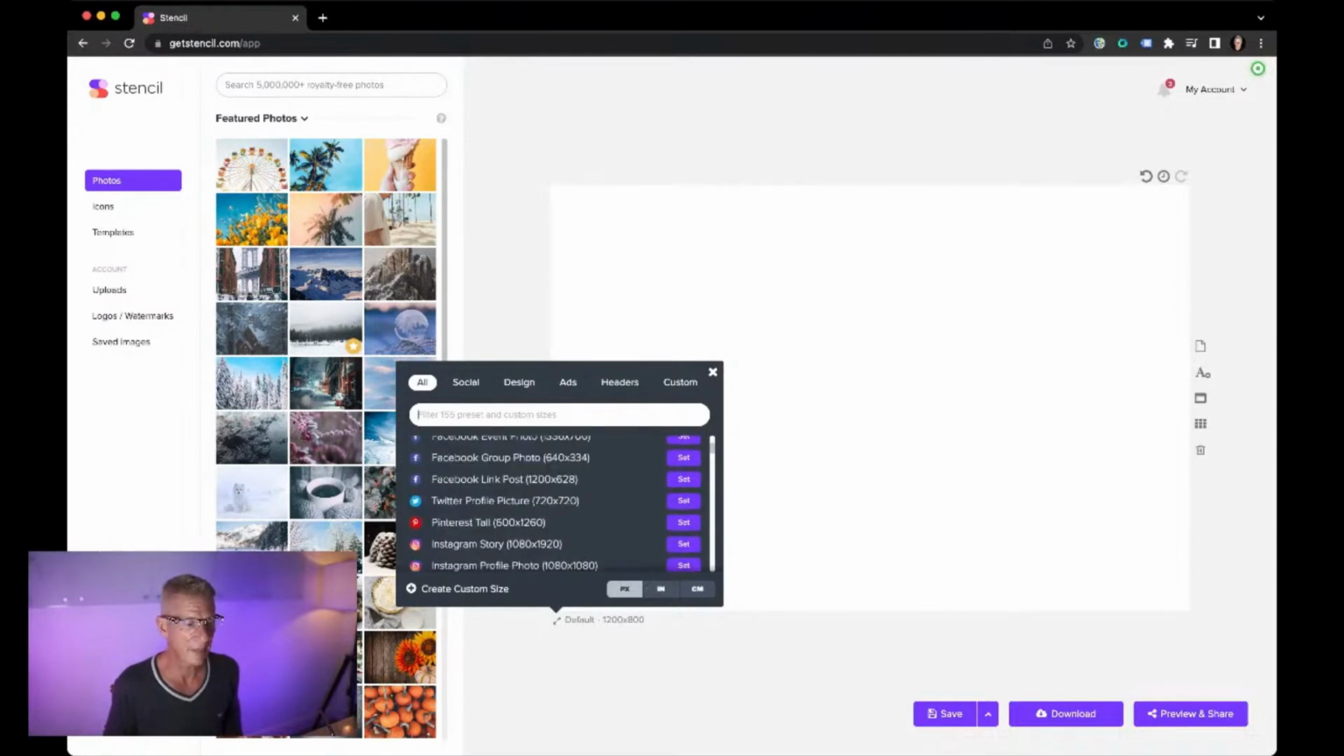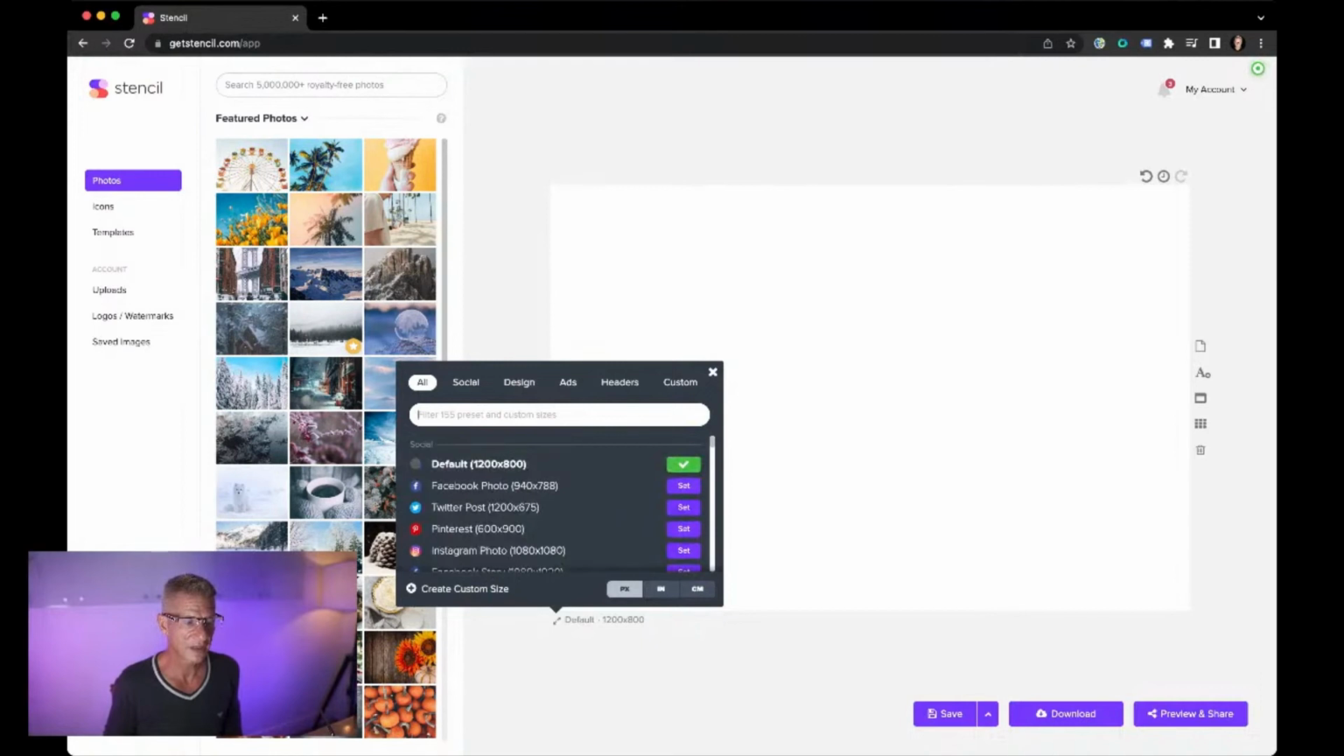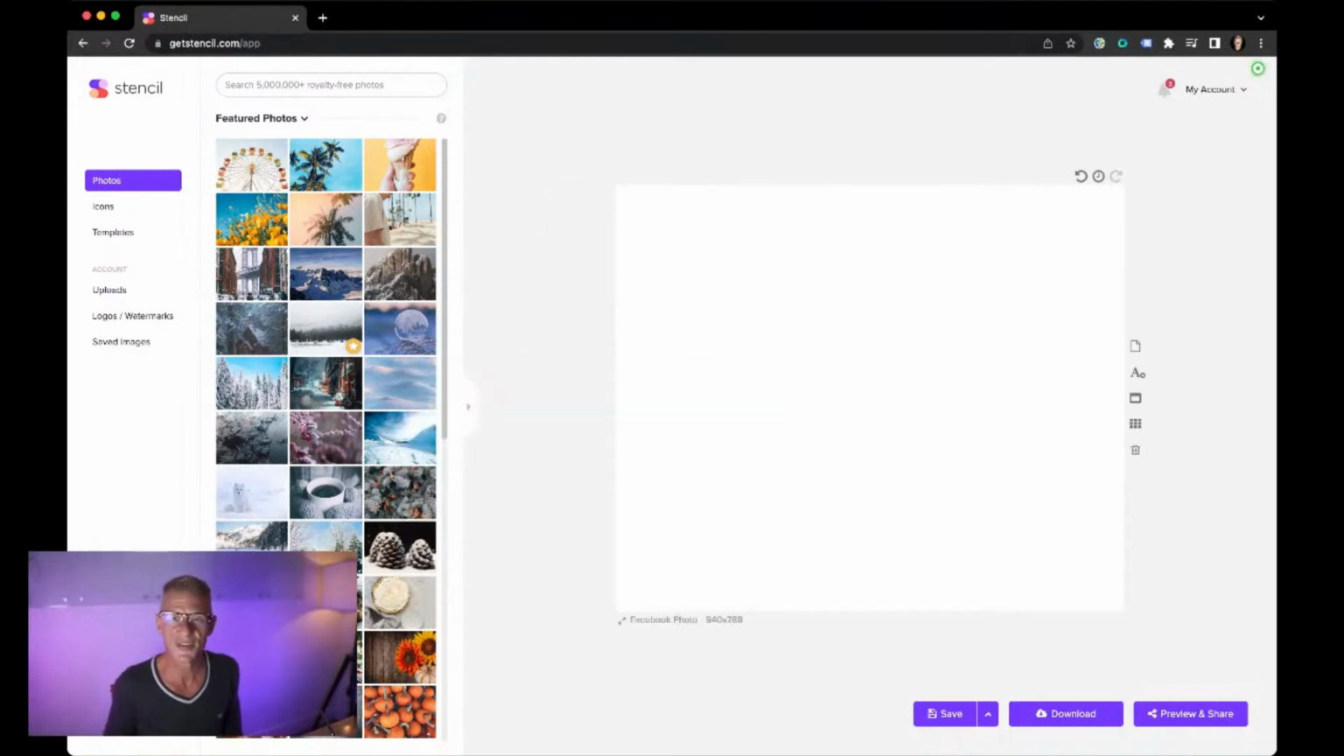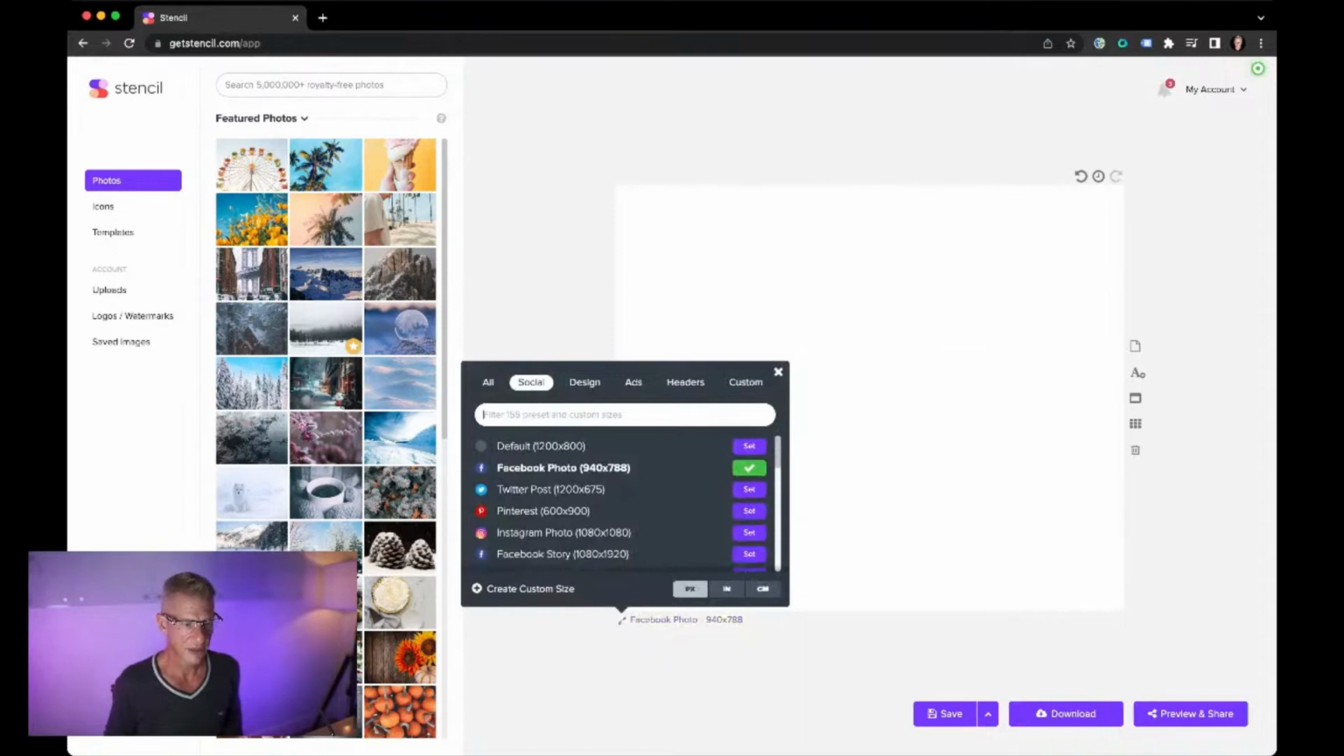So you don't have to think about what size you need. Like this one, Facebook photo, and it automatically adjusts the size of the canvas to be the right size for you. Now, you can also filter by social, and you can see I've got Facebook photos selected. You could go to design, and this is where you can see large squares, medium squares, blog post featured. It even has sizes for ads on Facebook and Twitter, LinkedIn, Instagram ads.